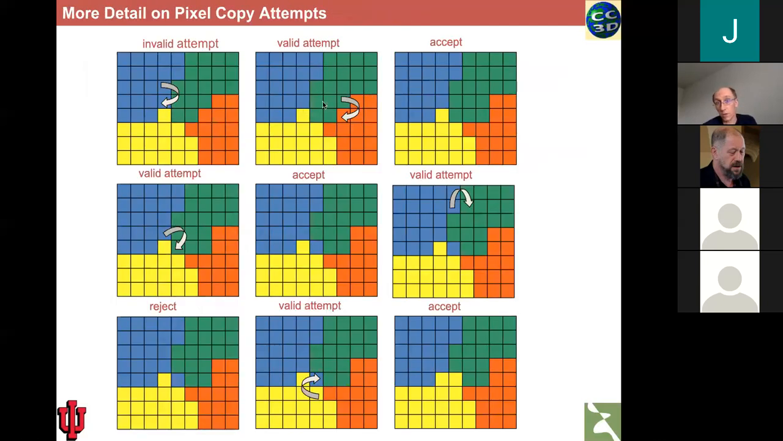So this is one pixel copy attempt, right? In this case, we accepted it. There can be another pixel copy attempt, right? We can copy the pixel not just to the first nearest neighbor, but also to the second nearest neighbor, and in this case, we can accept this. And it's interesting to look at this configuration because, and this can happen in CompuCell, this may lead to cell fragmentation.